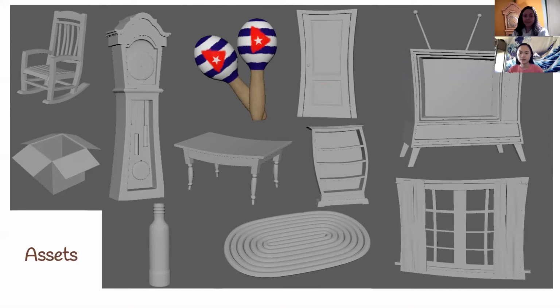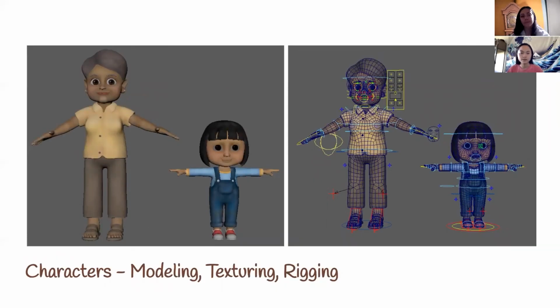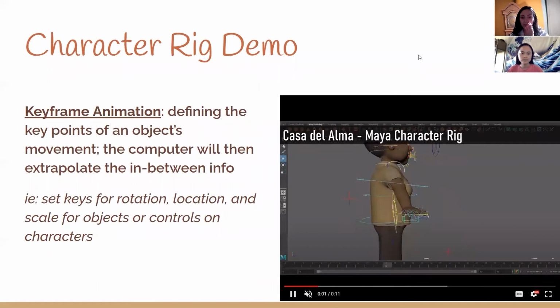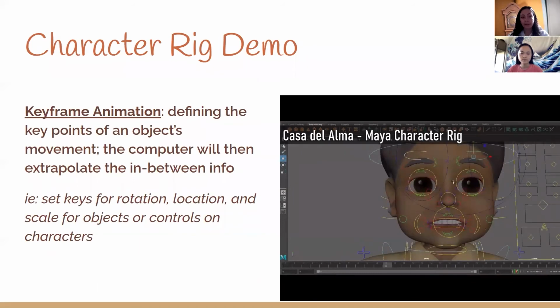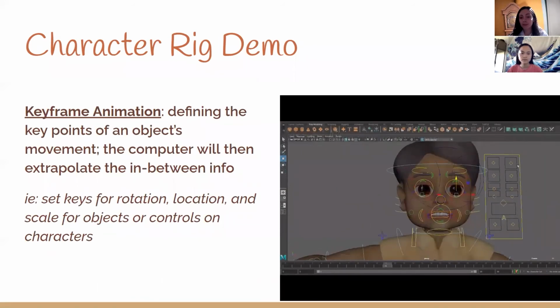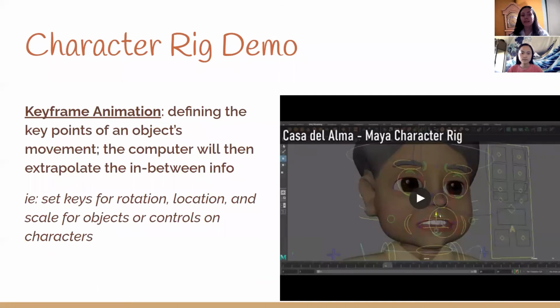We went for a really rounded, stylized look, and we wanted the environment to be a really fun, playful vibe. And we've got the two finished characters on the left. They're modeled and textured, and then handed off to Siobhan for the rigging. So here we can see the rig itself moving. Those controls can be moved and then keys can be set. So this is used for keyframe animation, which is where we define those key points of the character, and the computer can extrapolate the information in between to get that fluid sense of movement.